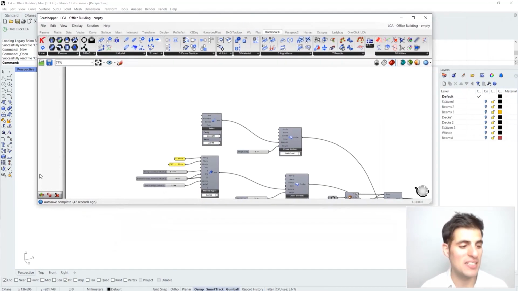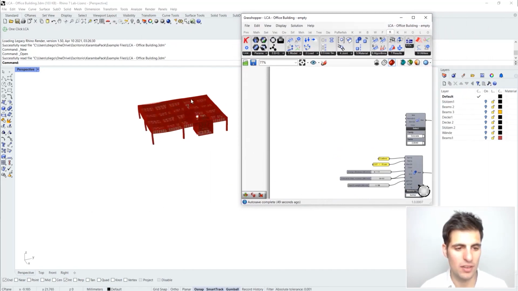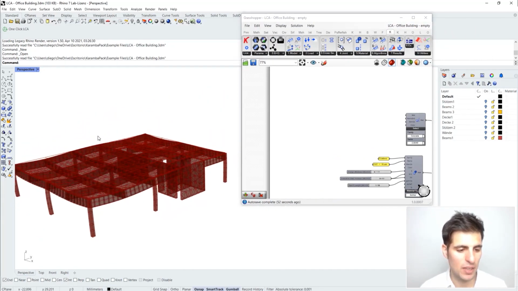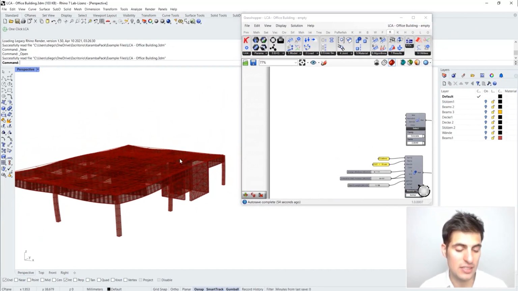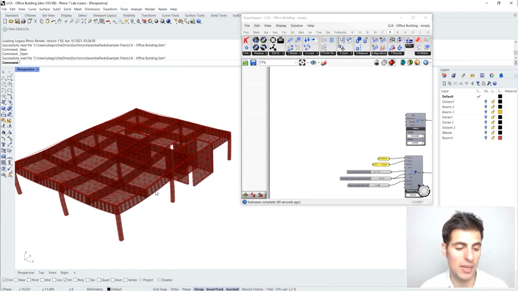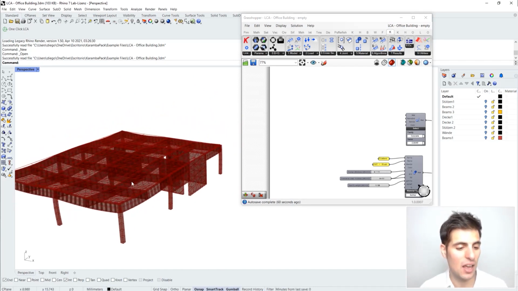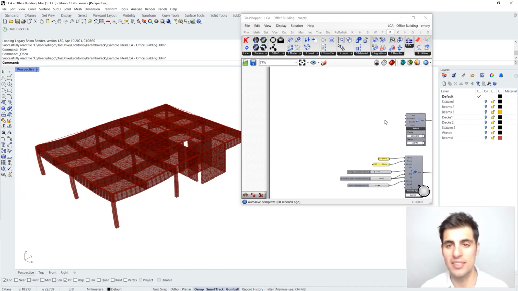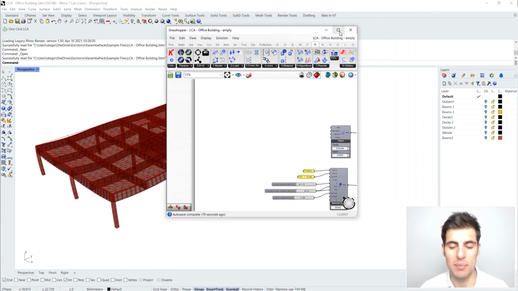So here, basically, what we have is this structural system, which, let's say, is the slab system of an office building, and it's made up of timber materials, right? So we can see that we have a slab supported by beams, and the slab is cross-laminated timber, and the beams are laminated veneer lumber, right? Two different kinds of timber materials.